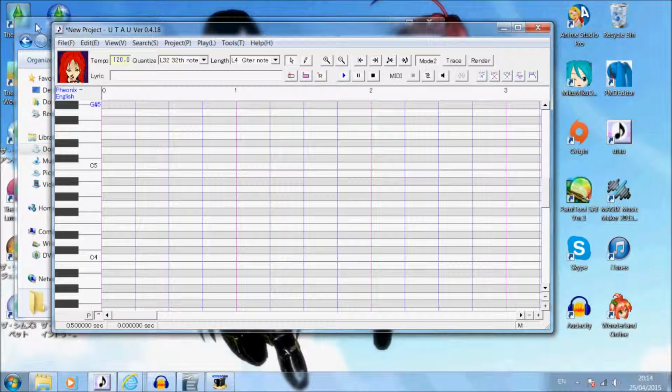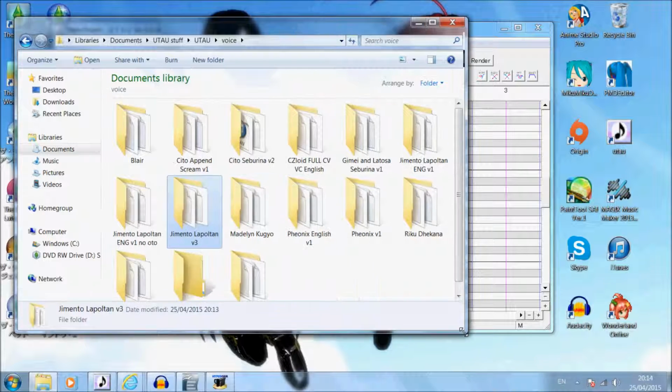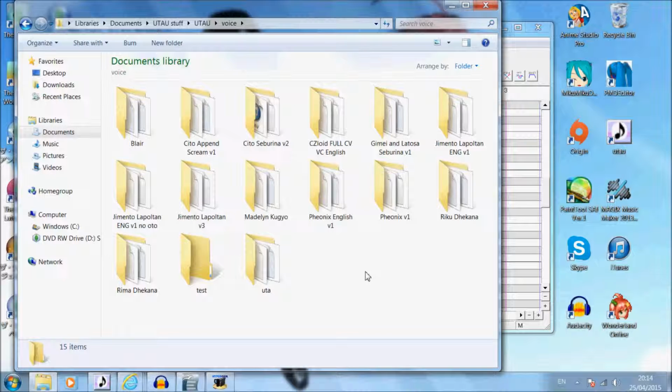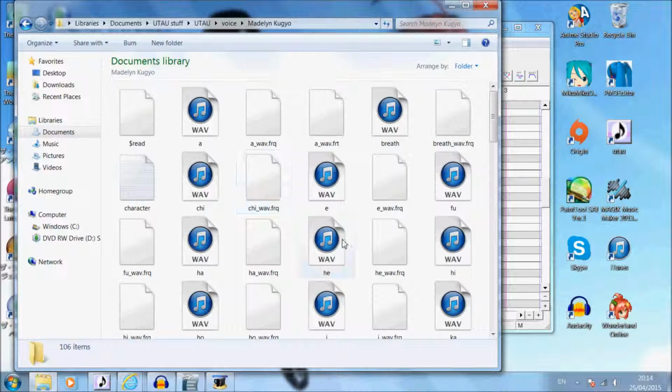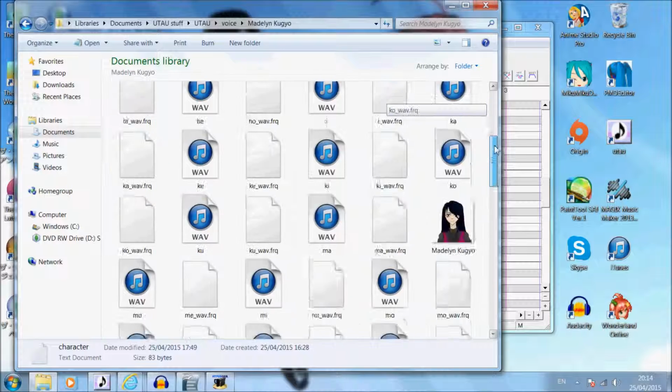So the files are in regards to this, basically, where you save it, which I always save in the actual given voice folder that comes with the UTAU files, just because it seems like common sense. The things I recommend including are a character file, where you can also have an image, which has to be a BMP from what I understand.